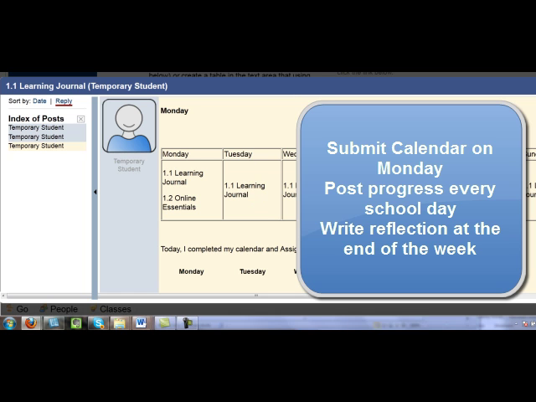So that concludes our learning journal. Remember that that's something you post to every single school day, and it's how your teacher takes roll. So you want to make sure that you post to it every day and spend time on that weekly reflection and calendar.